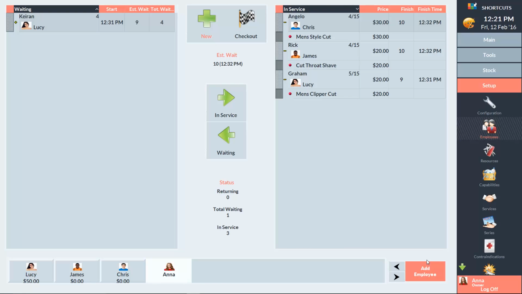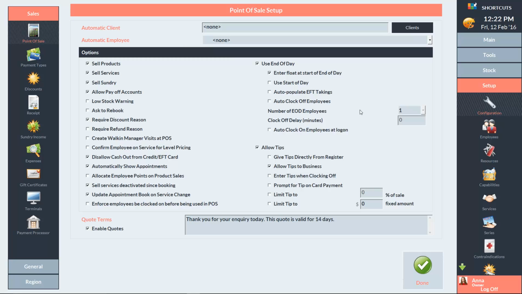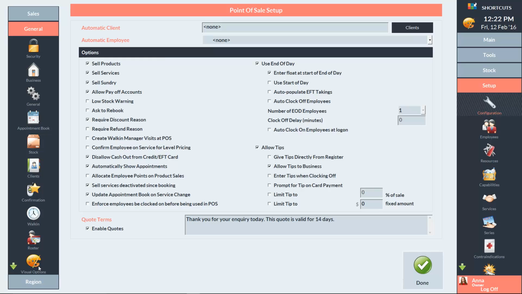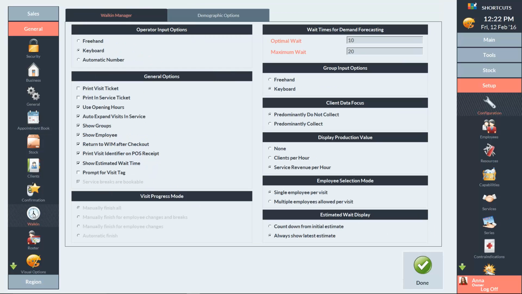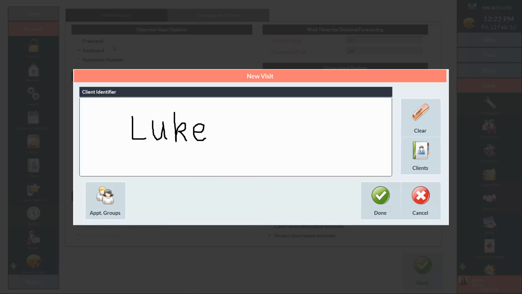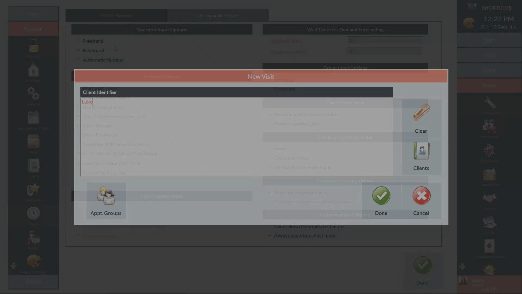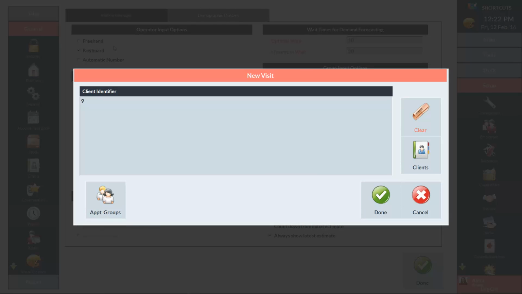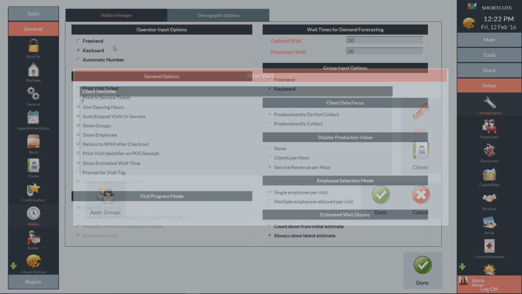To access the rest of your Walk-in Manager settings, click on Configuration in the Setup menu. In the left navigation panel, click on General, then select Walk-in. Here we have a range of different settings related to the Walk-in Manager. The operator input options determine how you input a client identifier. Freehand allows you to handwrite the client identifier, keyboard lets you type in the identifier, and automatic number means that each client will be identified with a number.